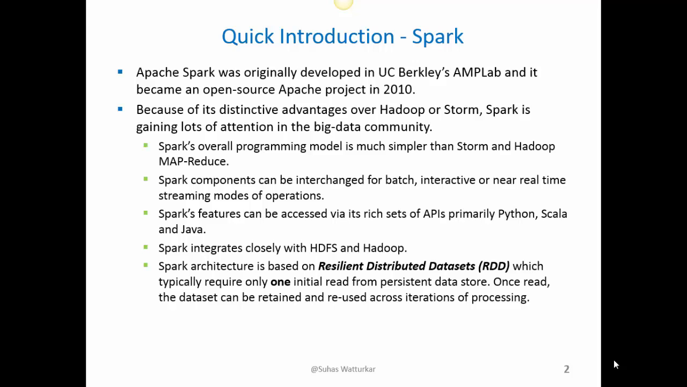Spark was originally developed by UC Berkeley and it recently became an open source project, and it has a lot of advantages over the traditional powerful tool sets that we have, MapReduce, Hadoop, or even Storm. That's why Spark is gaining a lot of attention from the big data community. So the overall programming model is much simpler than Storm and Hadoop MapReduce.